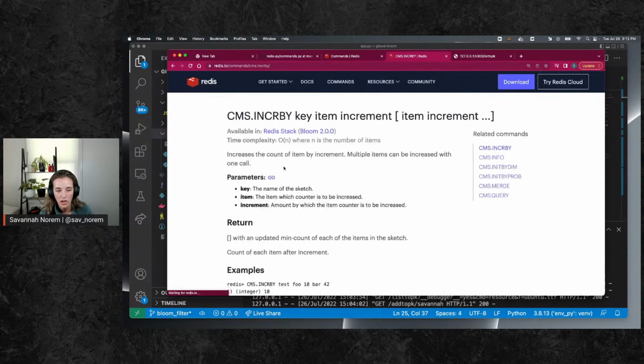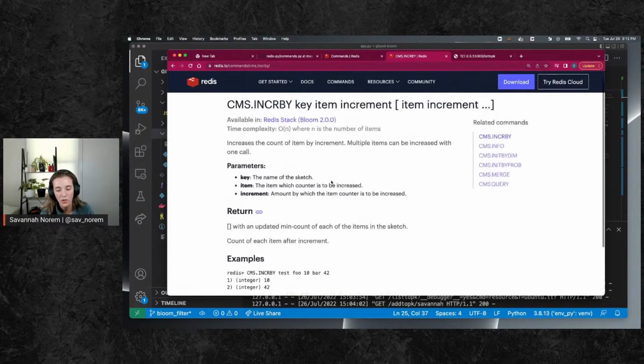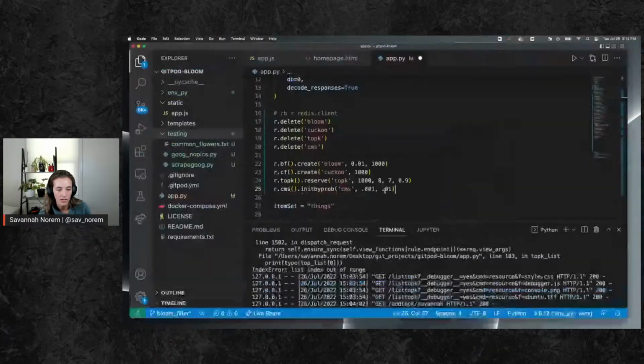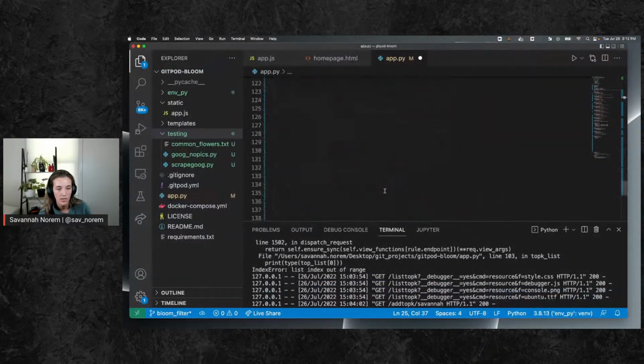So let's start incrementing things. So one interesting thing that I think about the Count-Min Sketch is that there's no just like add. You can do an incrby 1, but there's not just an actual add this thing to my Count-Min Sketch. You always have to provide what you want to increment the counter by. So let's start there in my big empty space.